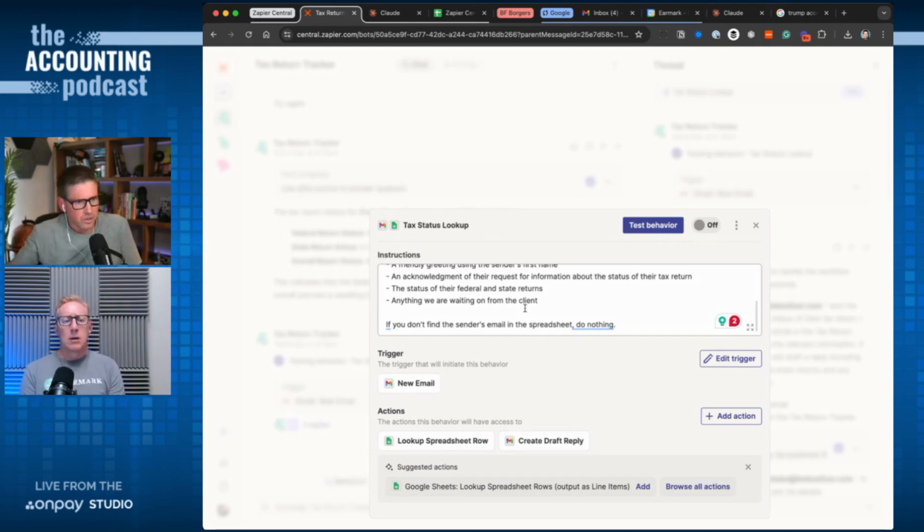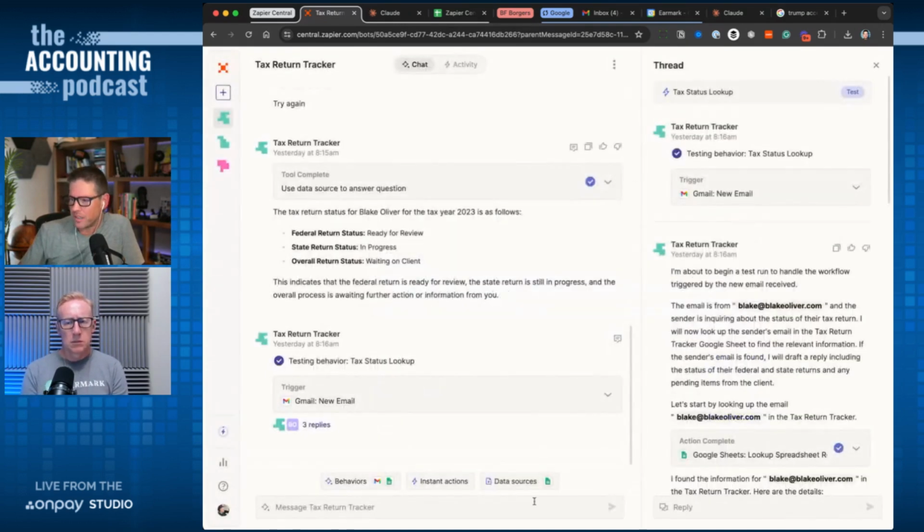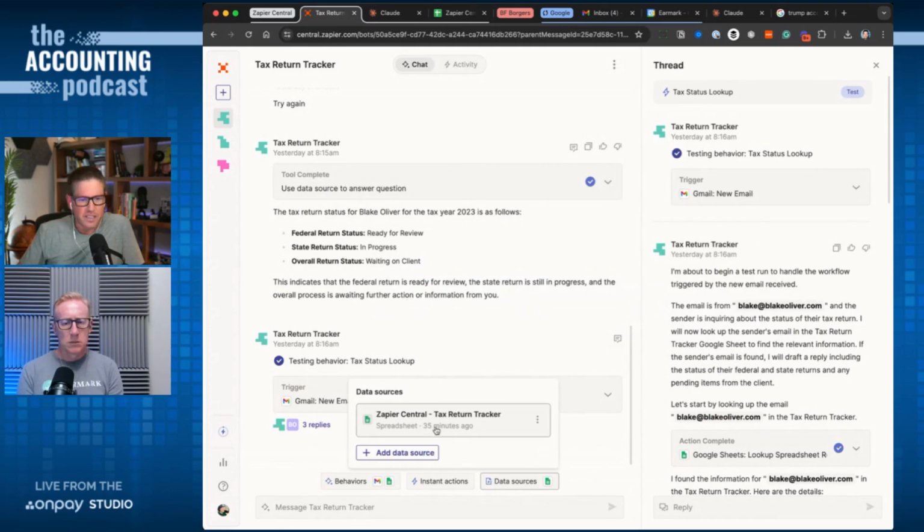So the trigger is a new email in my Gmail account, and the actions it can do are looking up spreadsheet rows and creating a draft reply. So it can't auto-respond, it can only create the draft reply. And I also gave it the ability to use this spreadsheet as a data source.